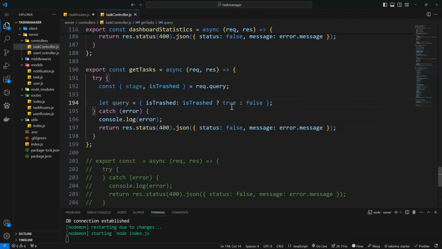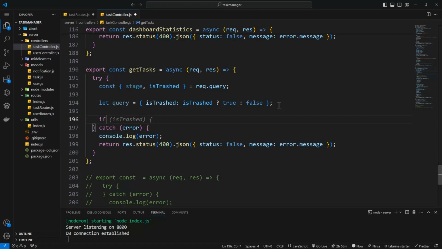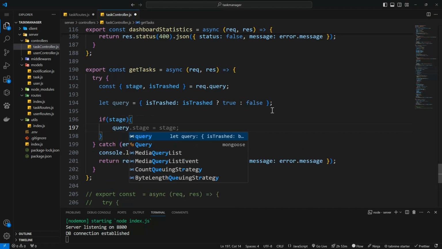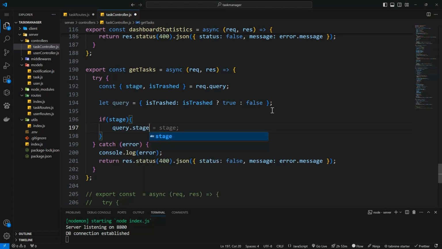We'll check if this one is true or not. If this one exists, because we'll just send a string, so we'll check the string. If the string exists, we send true, else we send false. Okay, let's also check if the stage exists. If there is a query stage, then we'll just add query.stage equal to stage. Okay, so if it does not exist, we will not add it.